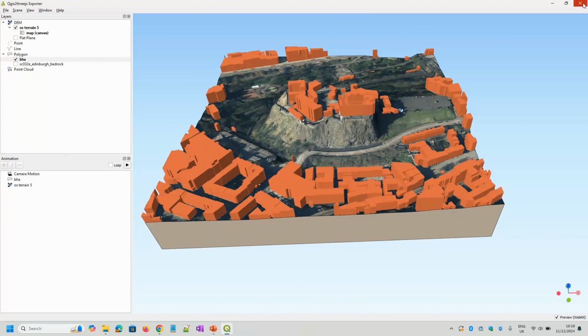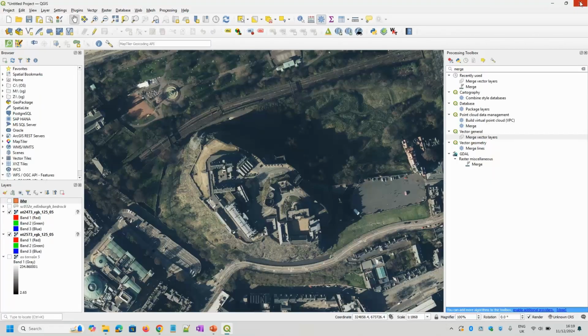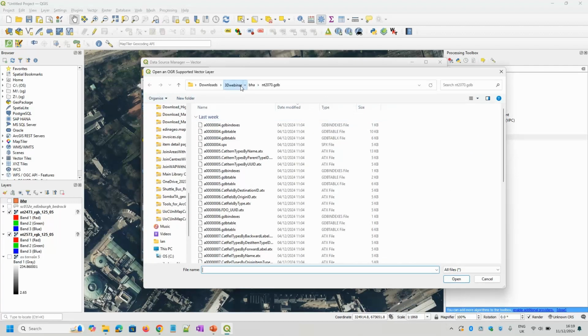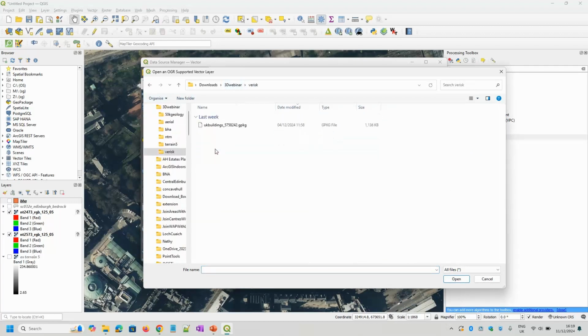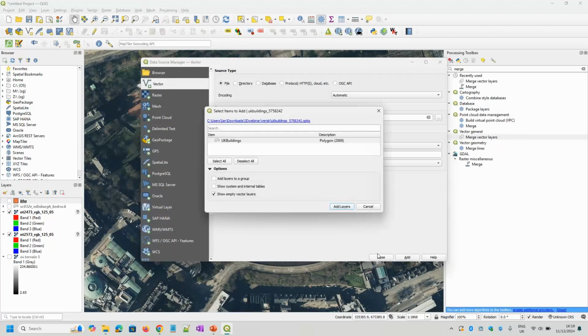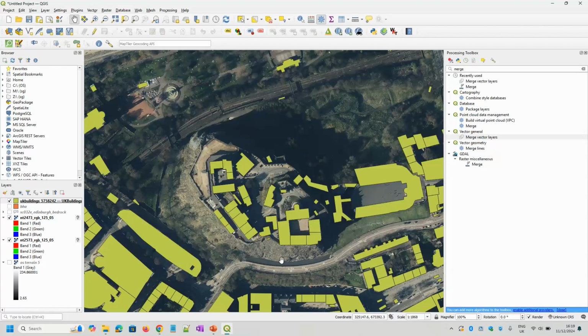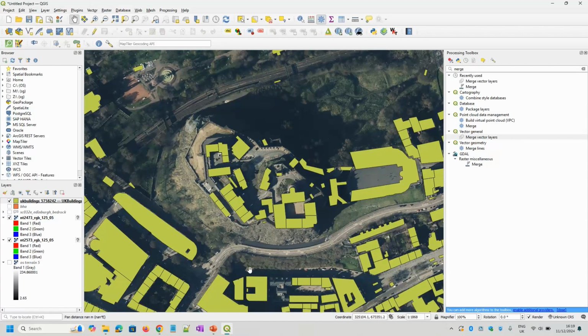Another 3D data set that's available is provided by Verisk, which is an interesting data set because it actually includes information on the age of buildings as well. So if we browse, it's a vector data set. And if we go to the Verisk area, this is a data set called UK buildings. It's basically a separate set of building polygons that are available and have different information on them.